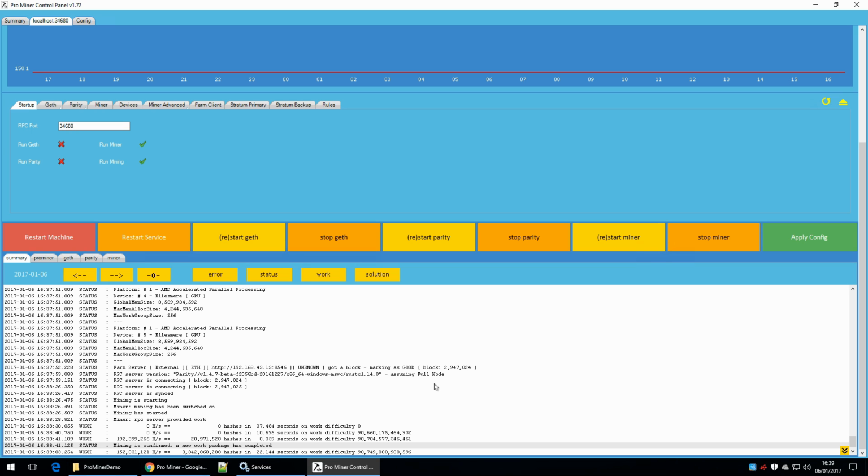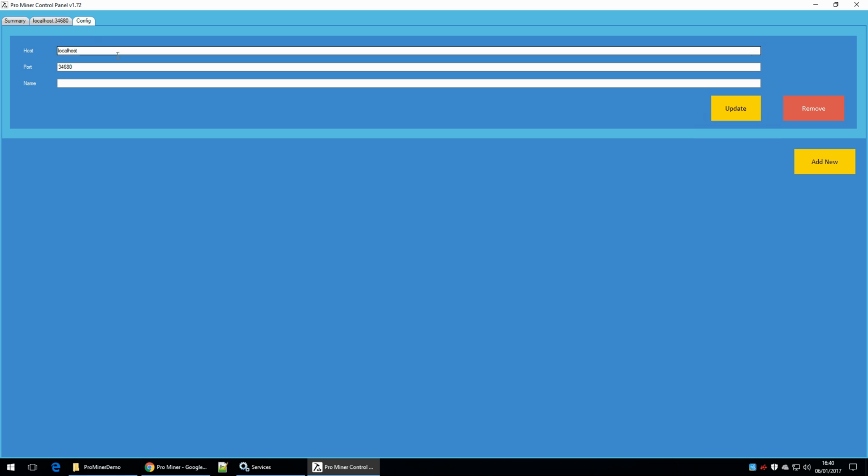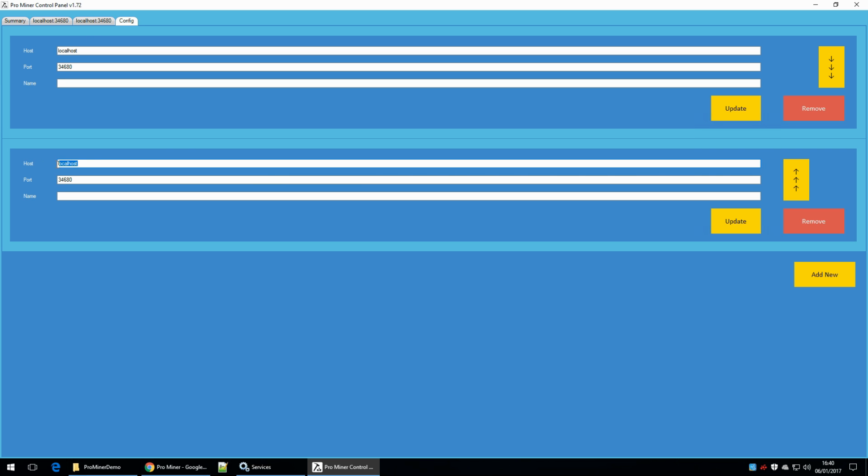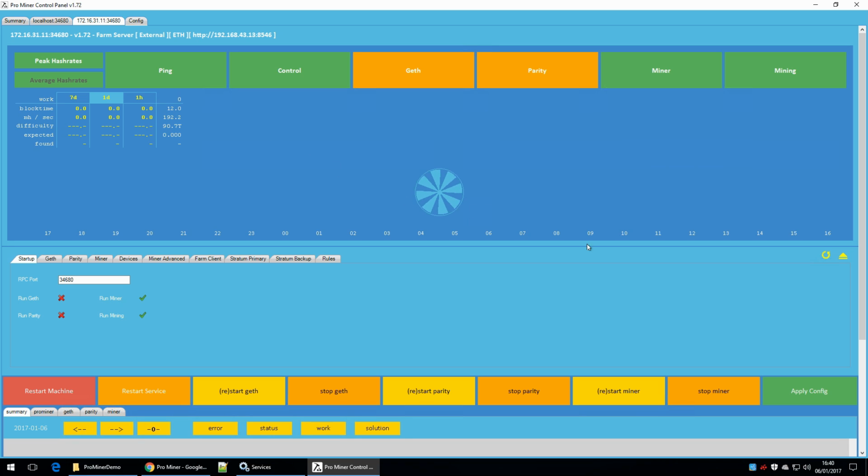I'll just quickly show you a rig that has been solo mining for the last week. We can add a connection to a rig on the Config tab. Just click Add New, enter the IP address and ProMiner port, and press Update. It will take just a moment to connect and download a week's worth of performance data.